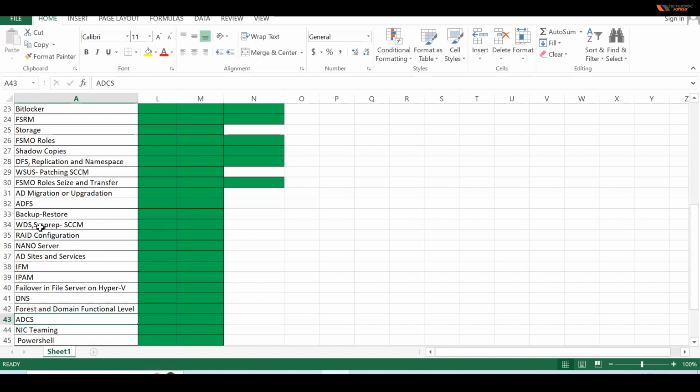Okay, then we have WDS, Windows Deployment Services. With this feature, you can install the operating system on your laptops. Earlier we were using WDS, and still some organizations are using WDS, but the same deployments you can do through SCCM also. Okay. All right.